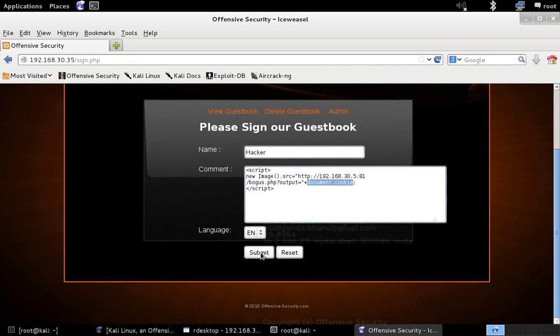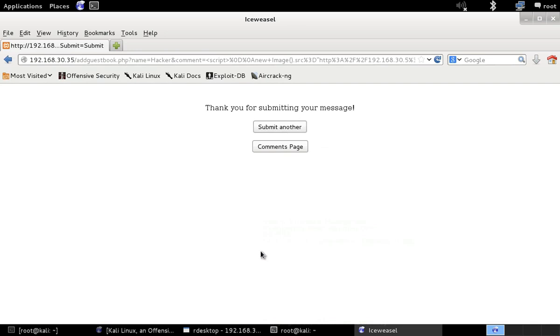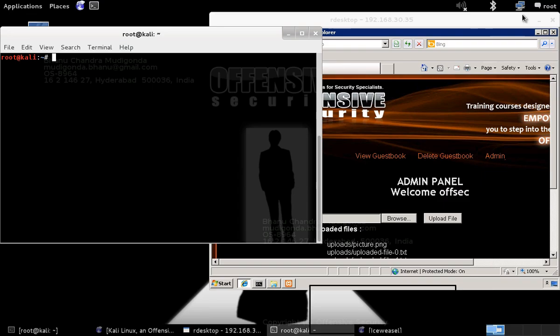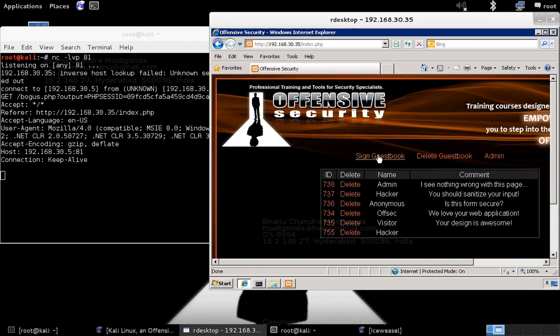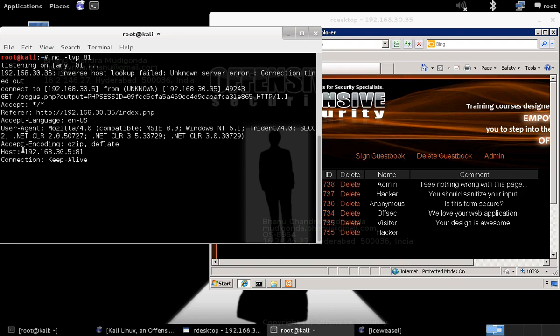So I'll post this comment, set up a listener on my attacking machine on port 81, and once an authenticated victim views this page, my JavaScript is executed, and I can see that we now have the victim's PHP session ID. As the attacker, I can now proceed to use a cookie editor like Cookies Manager Plus to introduce this authenticated session ID into my browser.